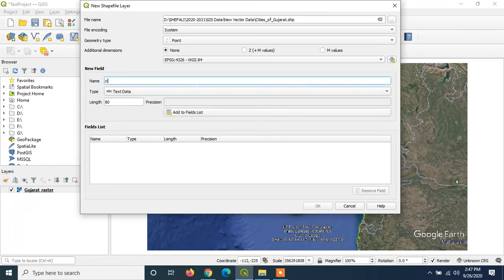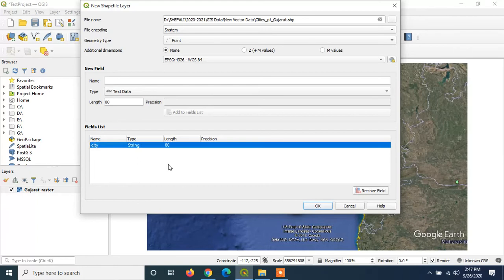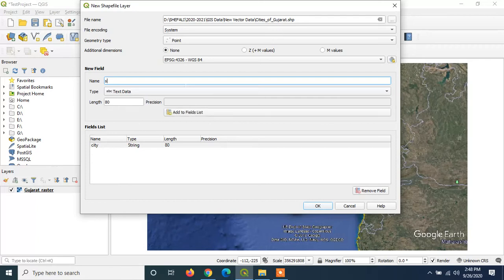So I want to add one field with name city. Data type of this field is text type. Length of the field is 80 by default. You can change this length, and then click on add to field list. So this field will be added in the attribute table. Now if you want to add one more field, then you can add that field name. So let me write state. Data type is same, text. Length I don't want to change. Add to list.